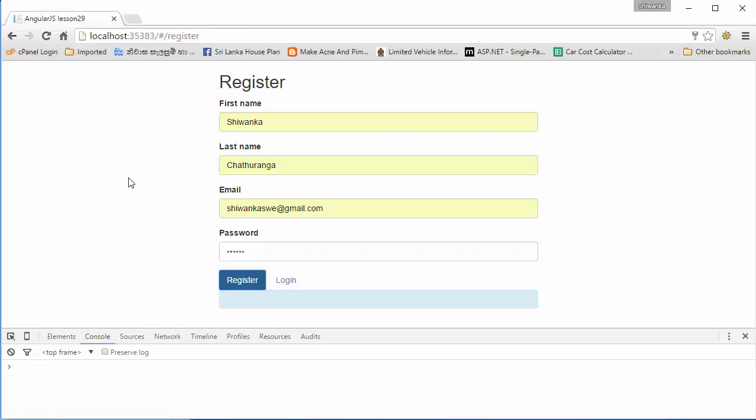I'm going to use message in here. We will run this application. We will do a full refresh of this application, and we will see.